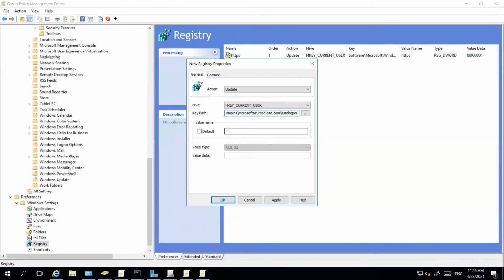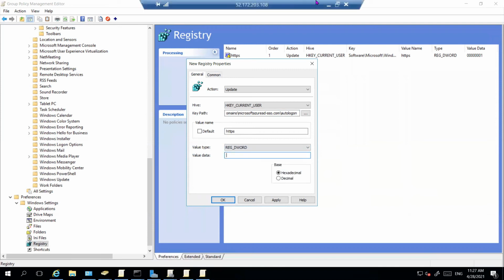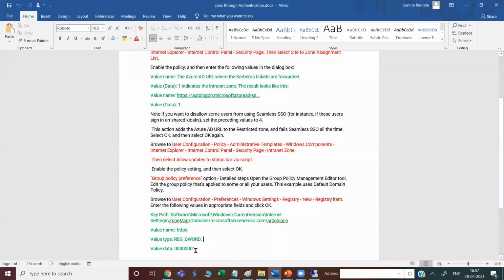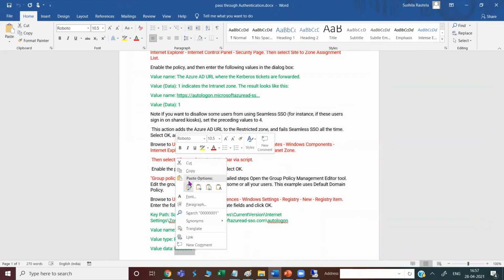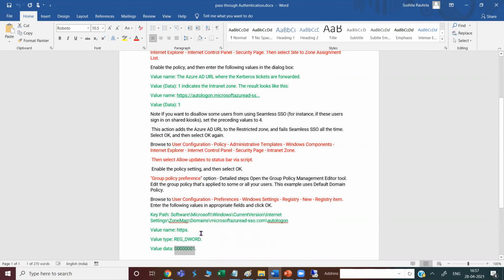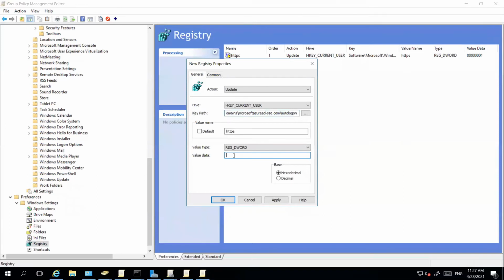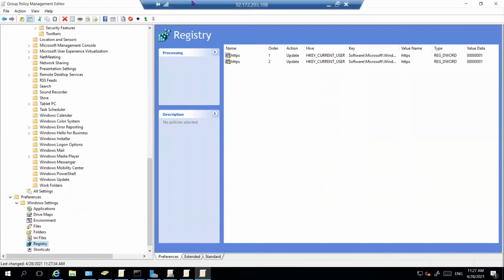Now for value name, you can mention HTTPS. For value type, you can select REG_DWORD, and in value data you can mention this same thing. Everything is mentioned in this document, and these are the pre-configured, meaning pre-decided settings, and all these settings are given by Microsoft. So we are just trying to replicate it. This document is going to help you in sequence, and just go ahead and click on apply. Right, so your settings are done here.